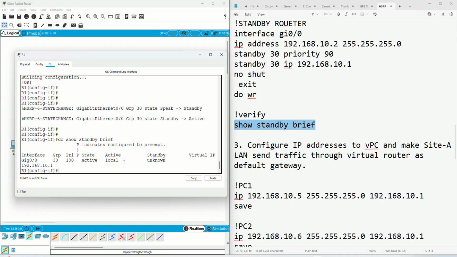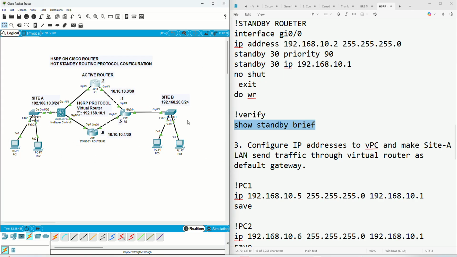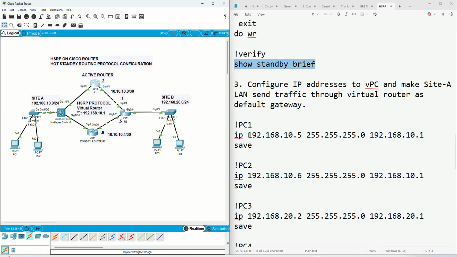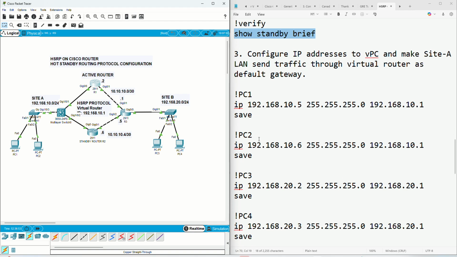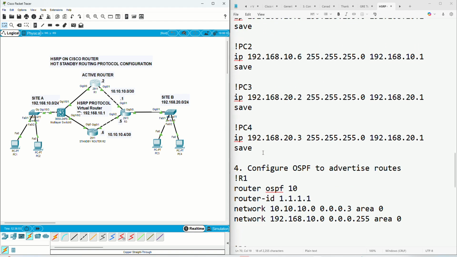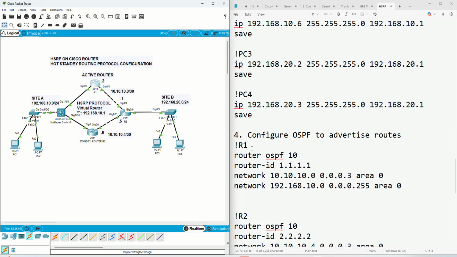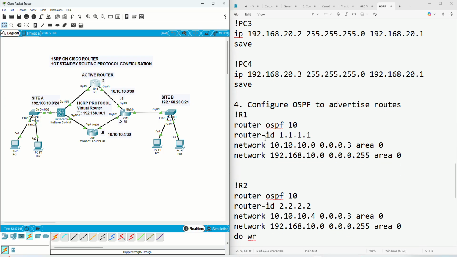Okay. Active is local, so it's still forming. That's why we are not seeing the IP address. Very soon. Okay, since we have already pre-configured the IP addresses of the PC, we'll go to number 4, where we'll configure OSPF for routing purposes. So it will be advertising the adjacent networks to the routers in the network.